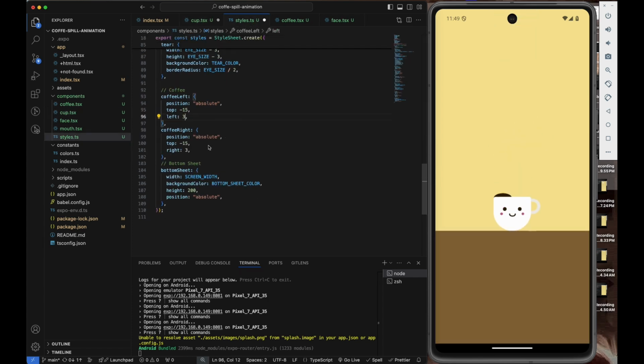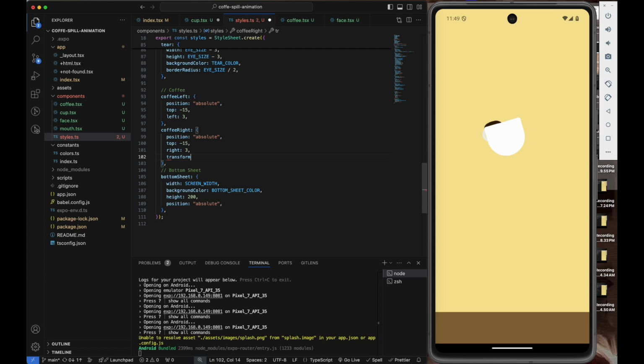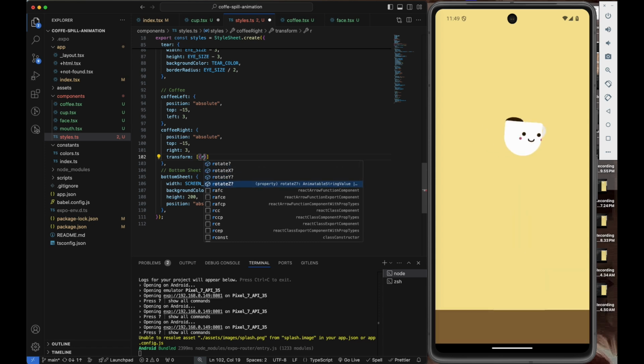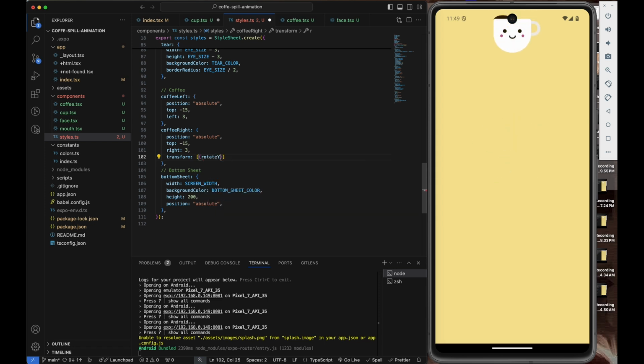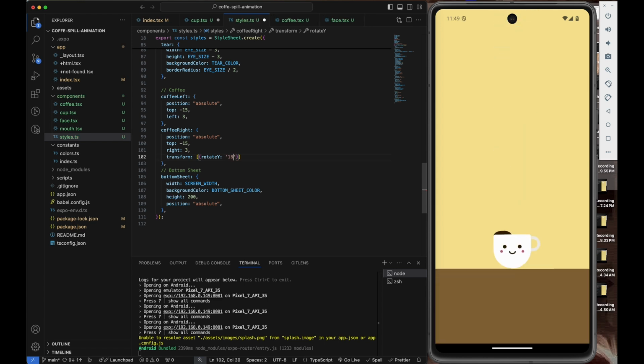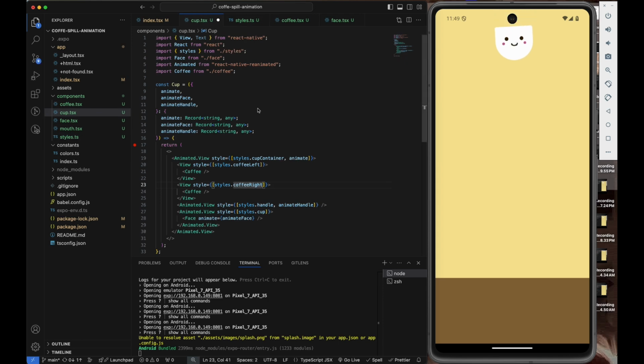So I think what we can do here also is to rotate this guy here. So we can rotate it on the Y axis 180 degrees, 180, and save. And save this guy also as well.